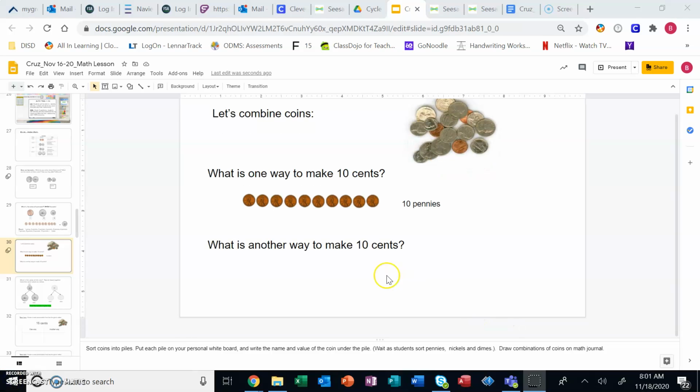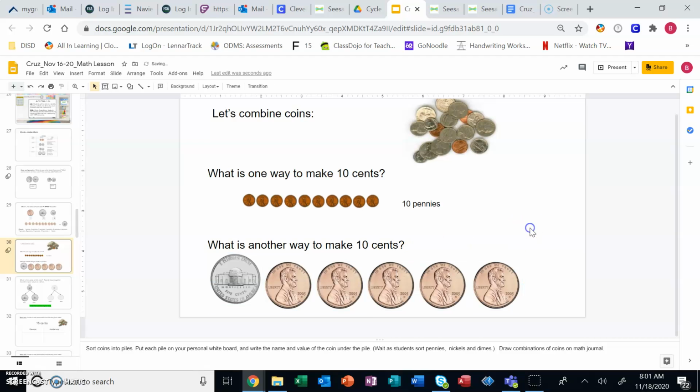Another way to make 10 cents using pennies and nickels would be using 1 nickel and 5 pennies. Let's see. A nickel is worth 5 cents. So we're going to start at 5 and add up the pennies. Are you ready? Count with me. 5, 6, 7, 8, 9, 10. When I use 1 nickel and 5 pennies, I also have 10 cents.